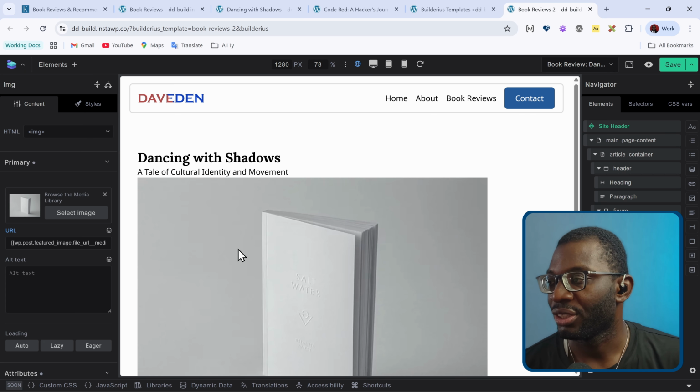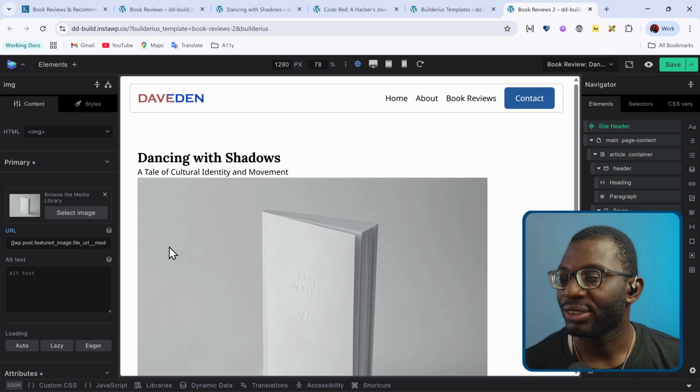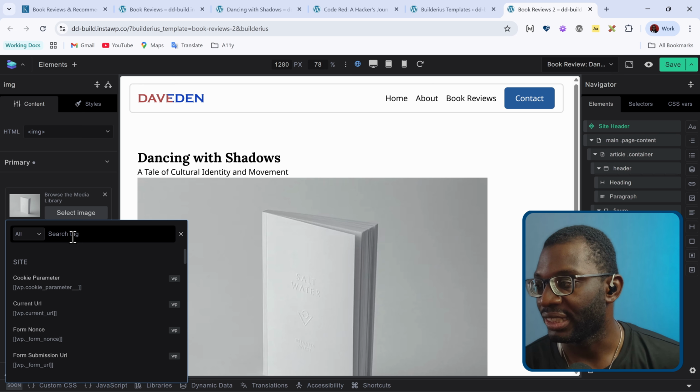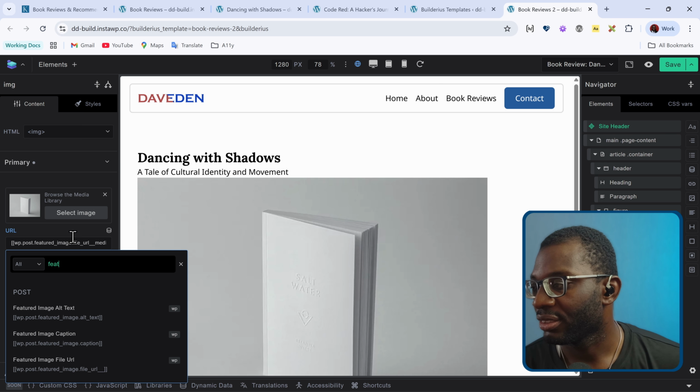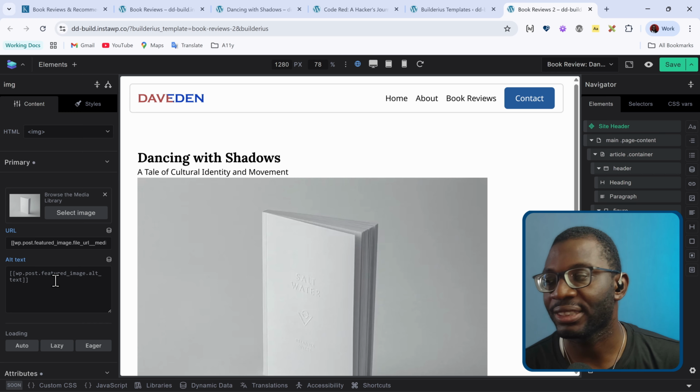And I get the image. But remember, you have to also add alt text for accessibility. So if your image has an alt text, you now click on the dynamic stack and also pull in the, let me see, featured alt text. So we get our alt text.